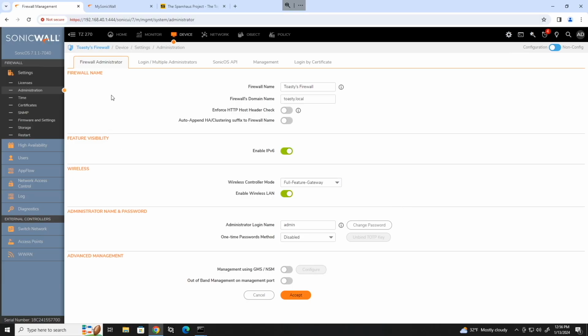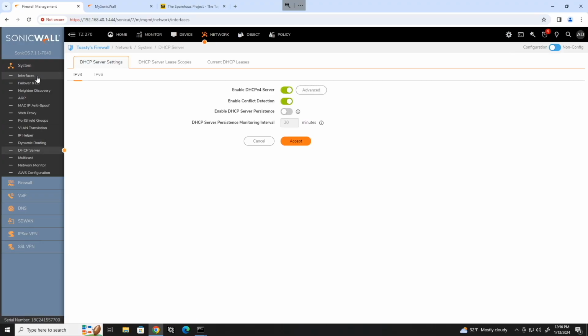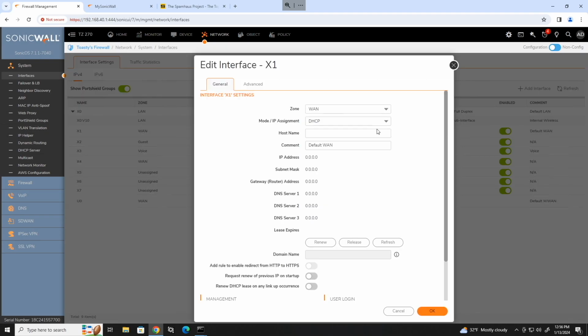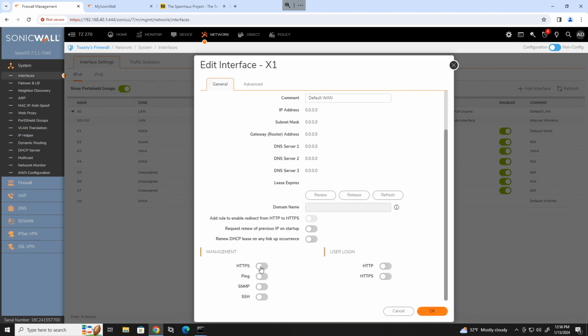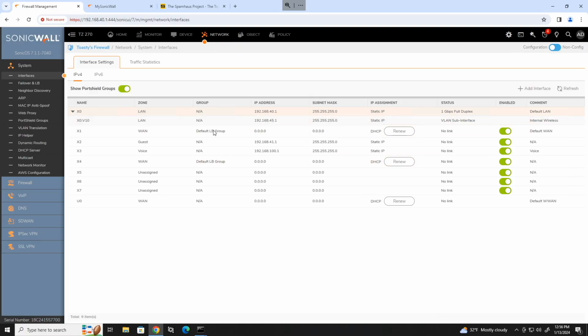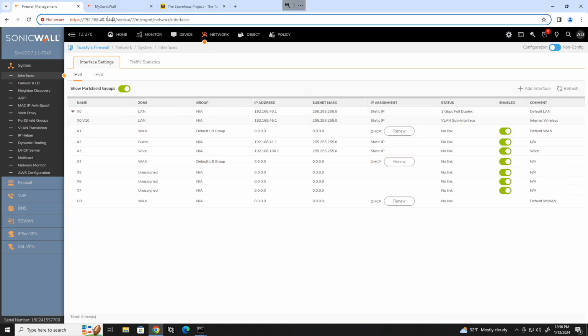And also, if you want to be able to manage this over the WAN, we can go to Network, Interfaces, and edit our main WAN interface, which is X1. And there's an option down at the bottom here to enable HTTPS management. Now, when you do this, that's going to open up anybody who knows your public IP to try and log in to that interface, as long as they know or can detect that it's on port 444.